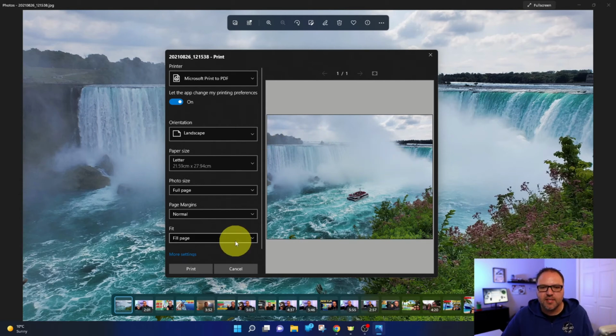Now I do wanna show you some of the settings here so you can get your PDF looking the way you'd like it.